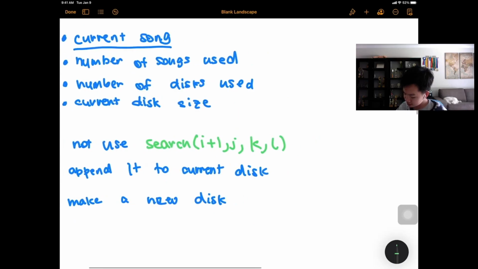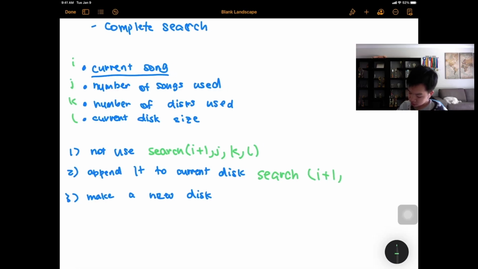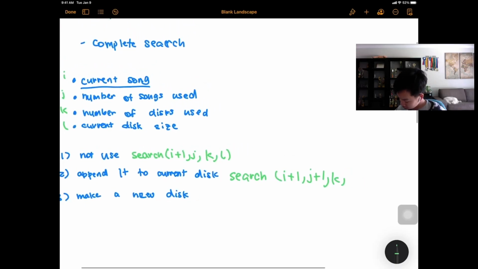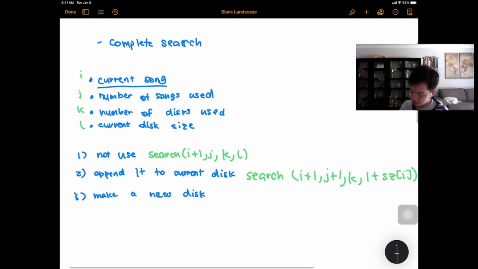So if we're appending it to the current disk, then it's going to be search, again I plus 1. For J, since we're using the song, we have to increment that by 1. And the number of disks would stay the same since we're appending it to our current disk. And then our disk size, which is L, we would add the size of song I, since we're appending it to our disk.